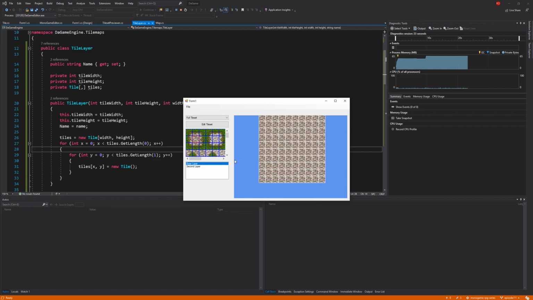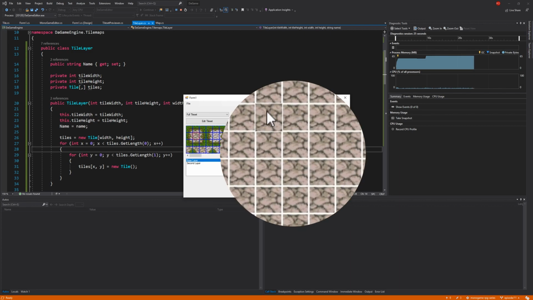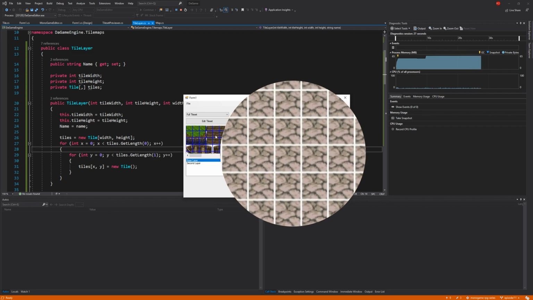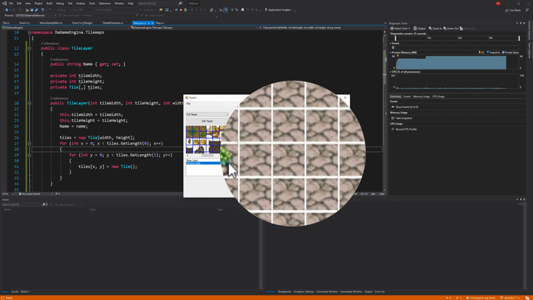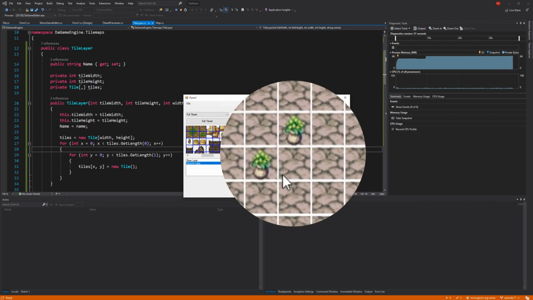That might be nice. But now, to see the real power of tile layers, what I can do is select a tile with a transparent background, such as maybe this plant pot here. Select our second layer, and I can just paint that on top, and you'll see it nicely blends in with the background, and there's my layer in action.